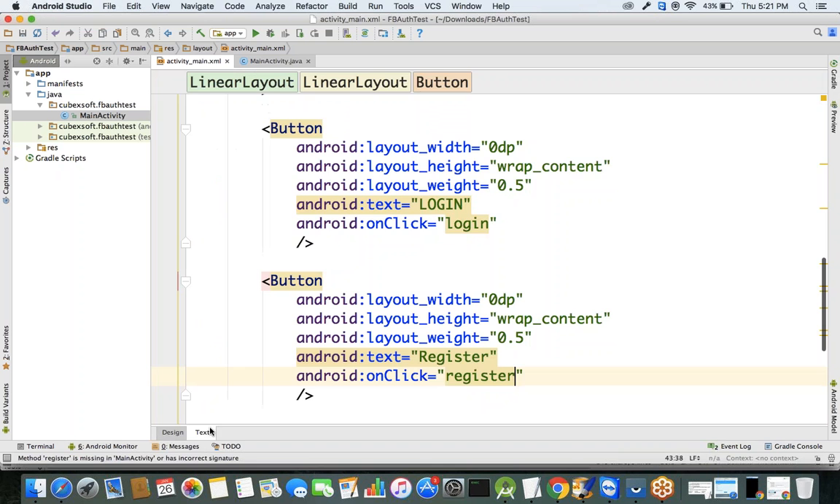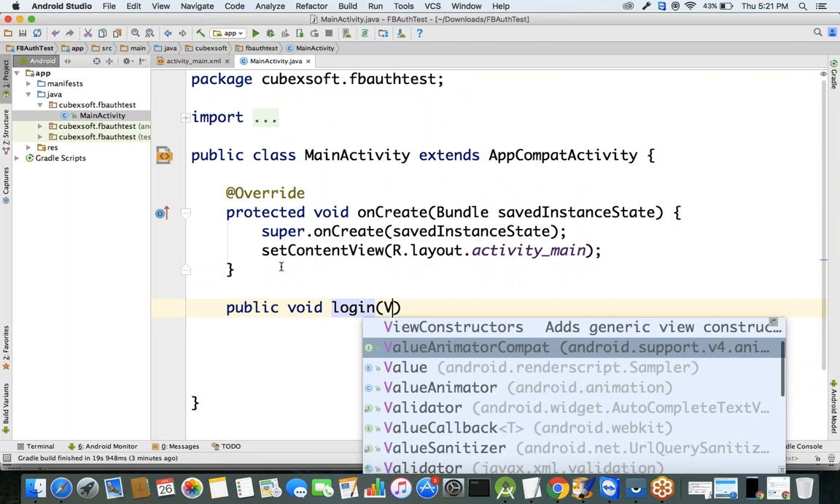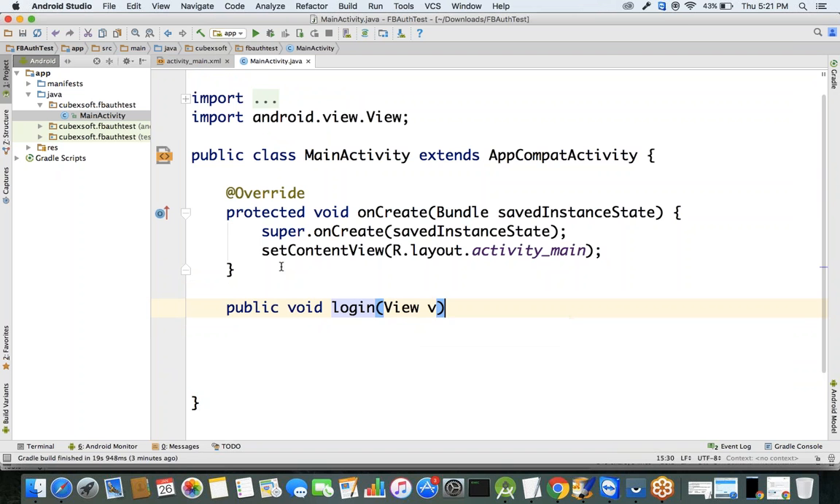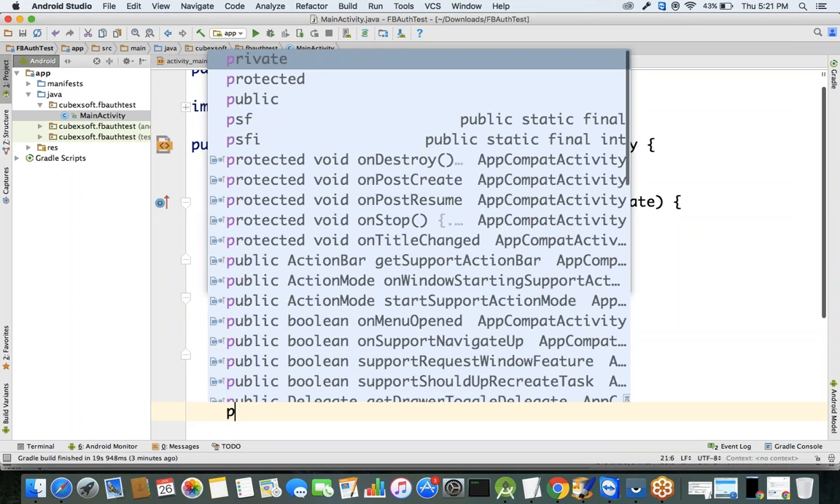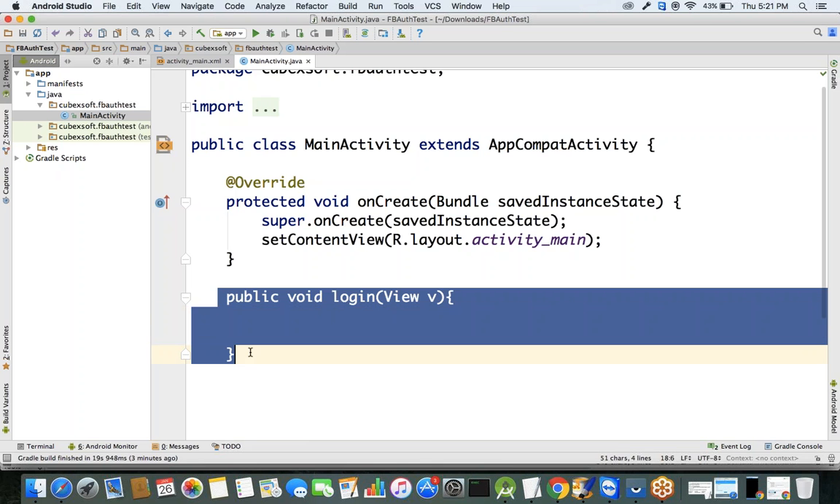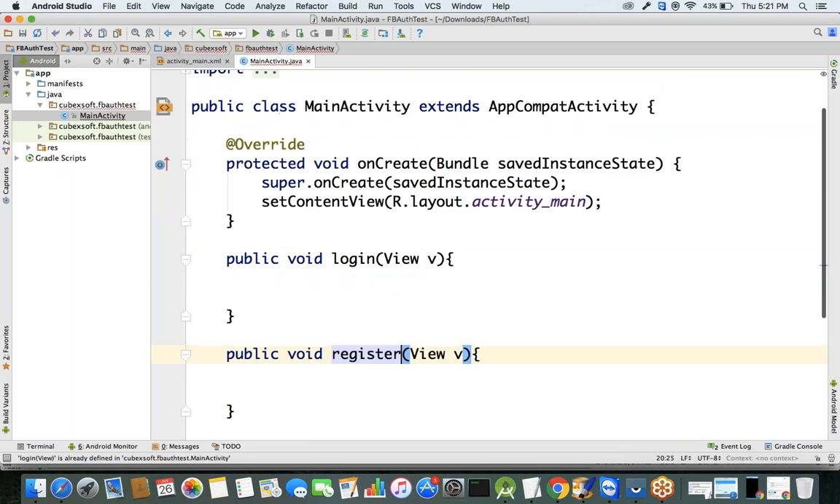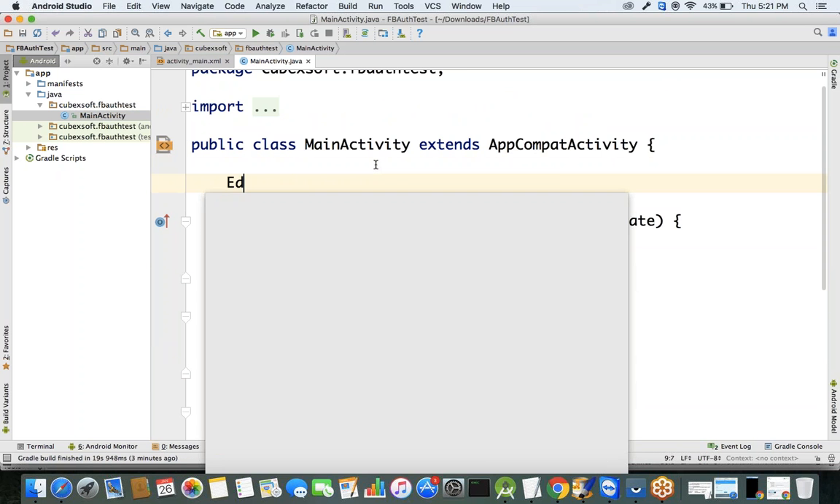Let's create these two methods, login and register, in the activity class. First we'll complete the UI part, and next we'll see the Firebase logic. So public void login with a View as the input parameter, because we configured the click event through XML. And one more method, register. Let's get the two text boxes from the XML.